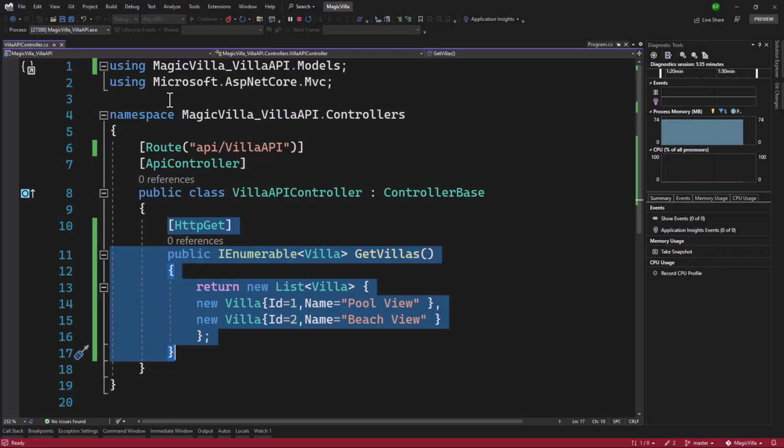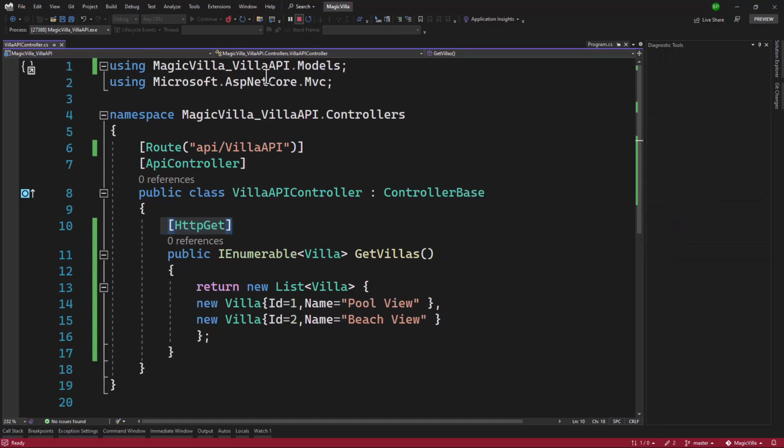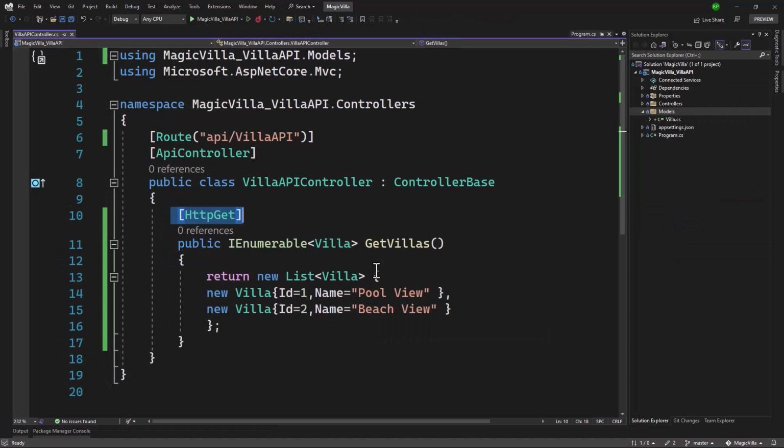But right now what we have accomplished is we are able to navigate to our first endpoint in the controller. And the endpoint that we created is an HTTP GET endpoint. So with that in place, let's continue from the next video.